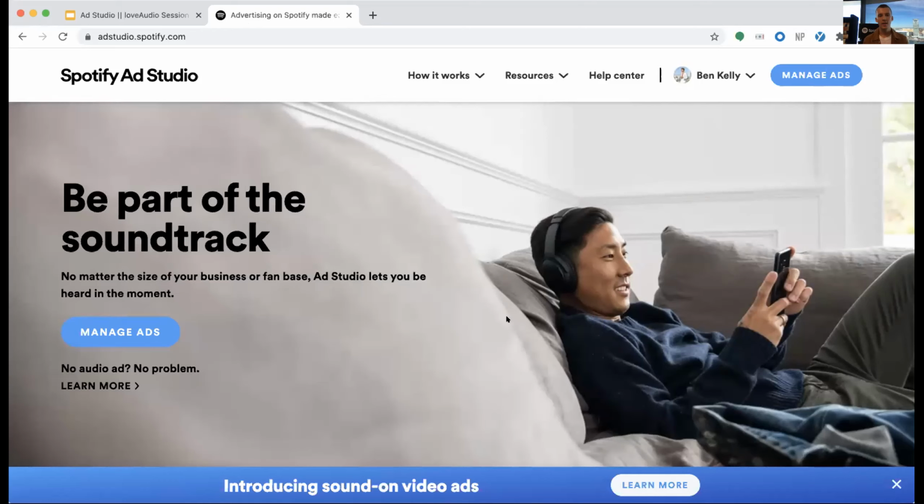So this is Ad Studio. Ad Studio is located at adstudio.spotify.com. And if you haven't already, it's actually a really amazing place to get started and get yourself up and running on the platform. The reason I say that is that it's a really well built out website.